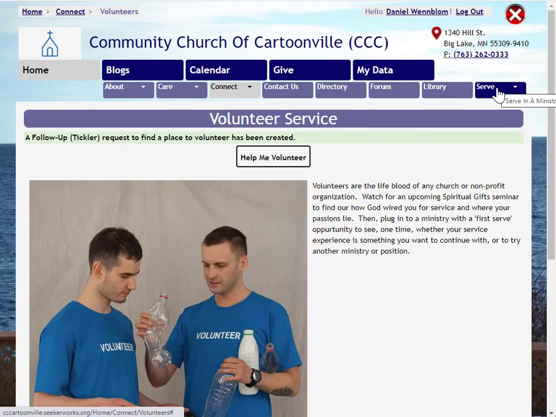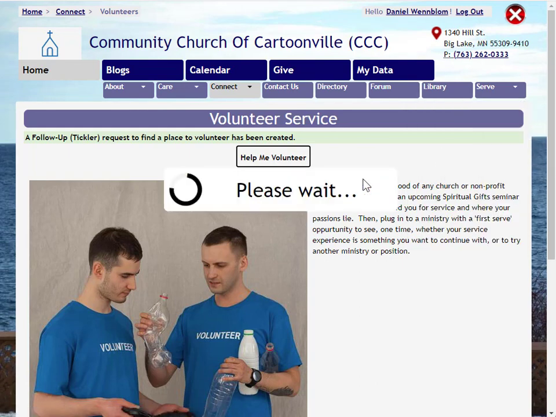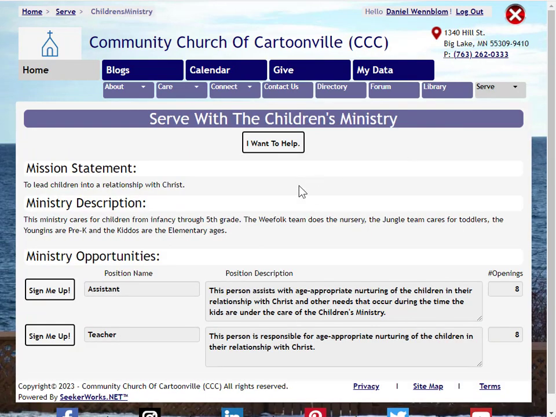Lastly, over here on the Serve tab, you'll notice that there are the same ministries that were listed under the About tab. However, in this case, it's going to be about volunteering in those ministries. So, for example, in the children's ministry, I can click on "I want to help somewhere in children's ministry." It's a generic thing. Whereas down here, I can sign up for 2 particular ministry positions that have been set up. And they're saying I need 8 assistants and I need 8 teachers.